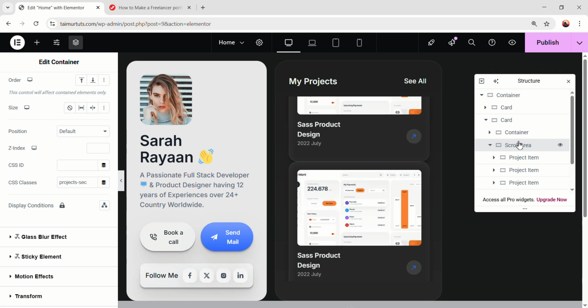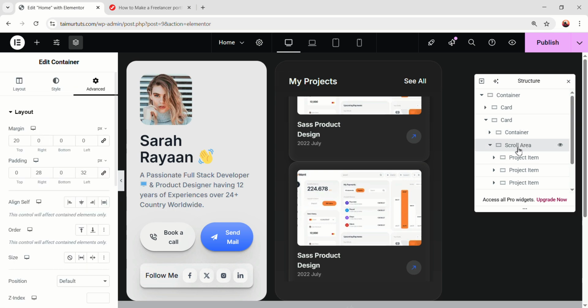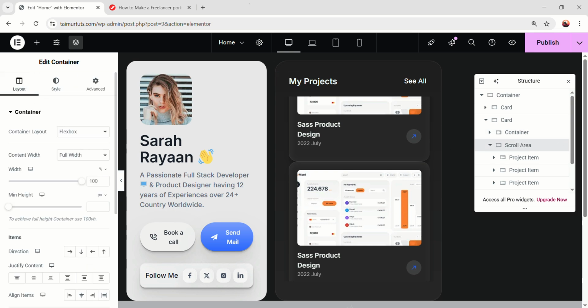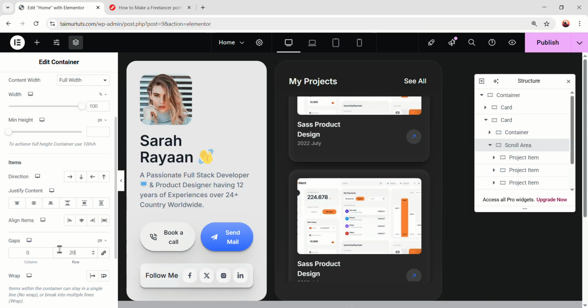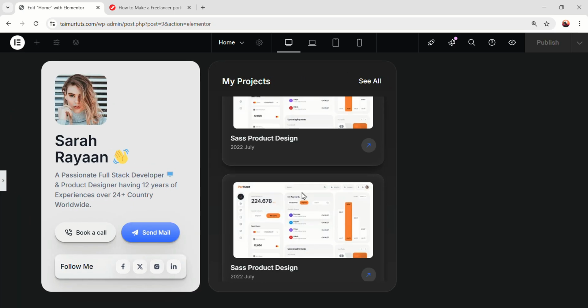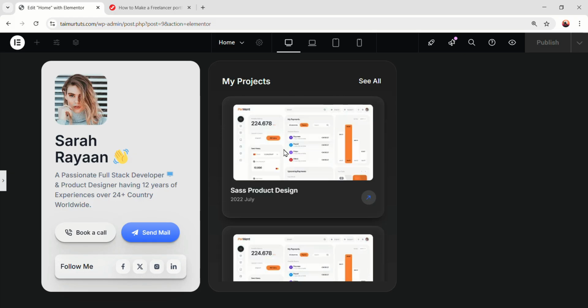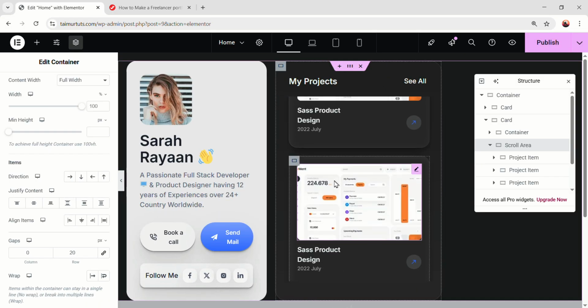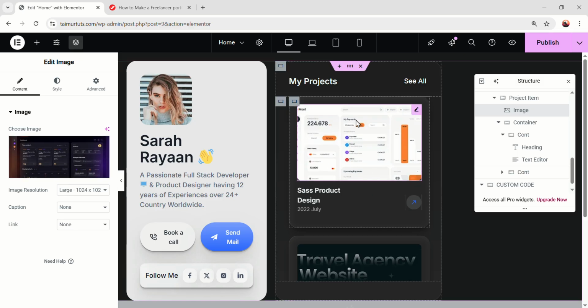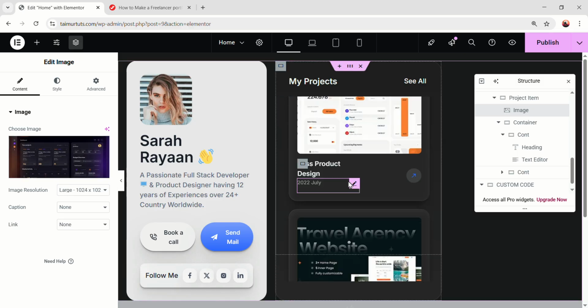You can just select the container, the scroll area, go to the layout, scroll down, unlink the gaps, and just on the row make it 20 pixel, and it will be like this, perfectly gapped. Now we just need to change all the contents like images and text. So I'm just gonna do it really quickly and come back to you. Okay, I have changed all the images and contents, looking great.